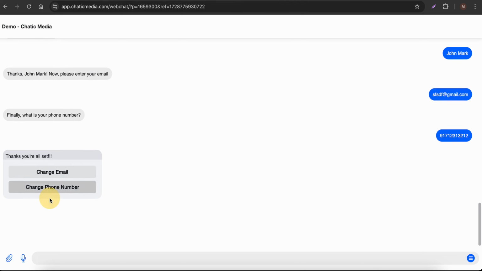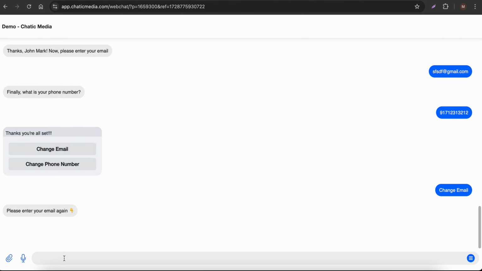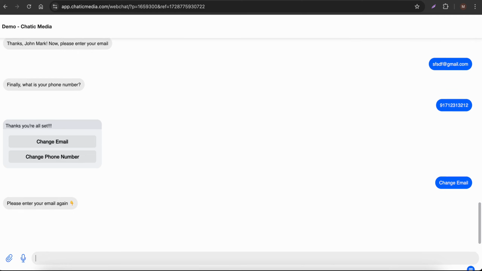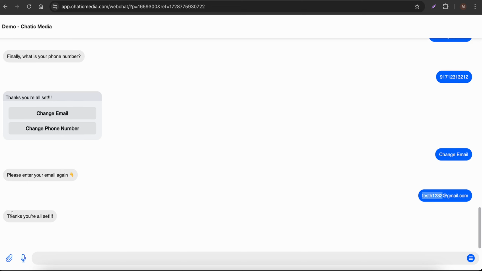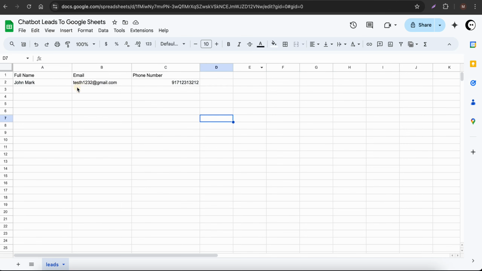So now let's change the email to something else. So let's change the email as @gmail.com. So now we should see this particular email address in the Google Sheet, and it says thanks, you are all set. And here we should see this updated email in the Google Sheet.